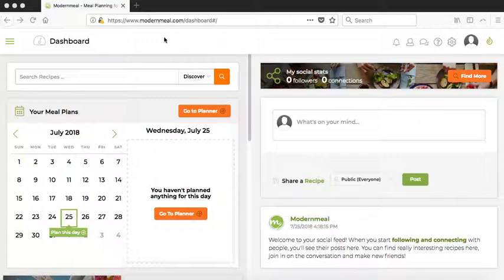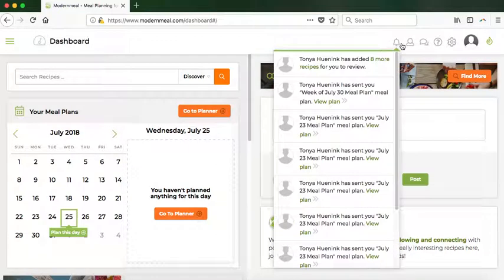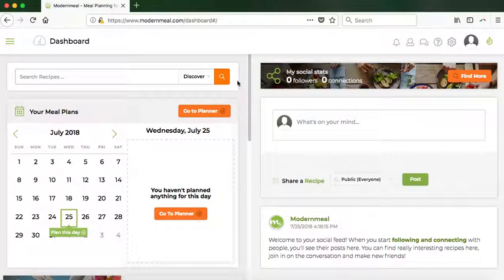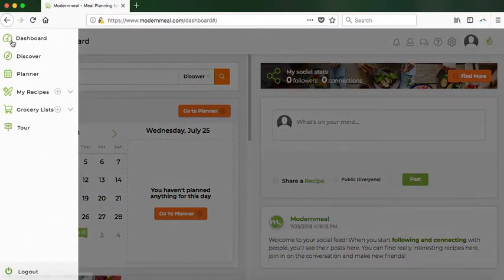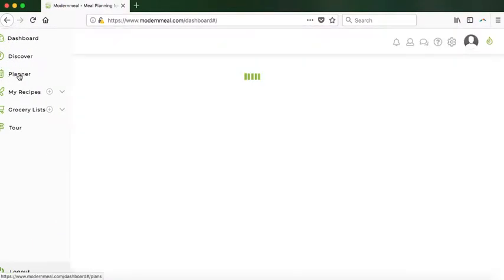Okay, so I've logged into Modern Meal and I'm at my dashboard, which is my home screen. There are two ways that I can get to the new meal plan that I just got sent. I can go up here to my notifications, and you can see Tanya sent you the week of July 30 meal plan. I could click on view plan here and go from there. Or the other option is to go to my planner, which I can get to by clicking here or by going to the drop down menu here. So that's your calendar.